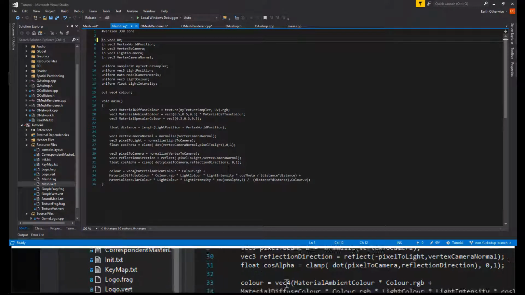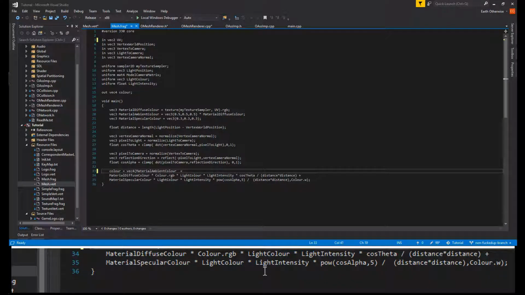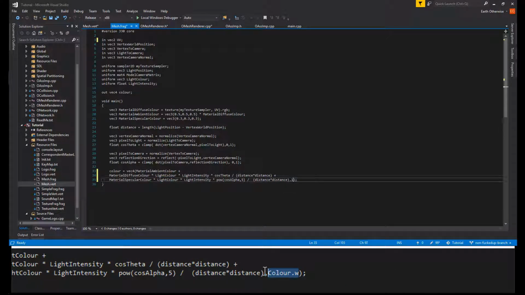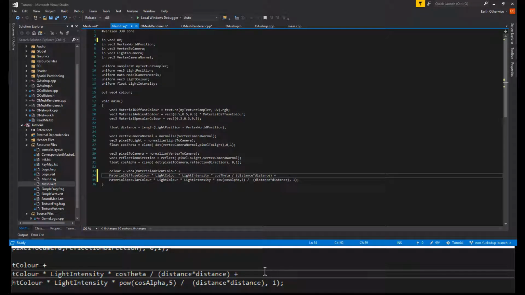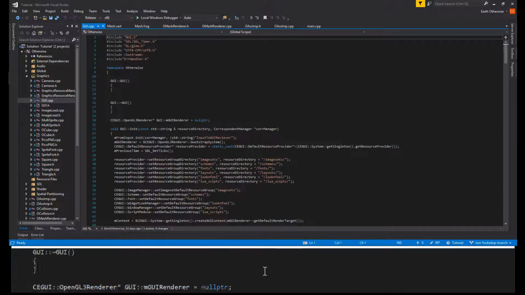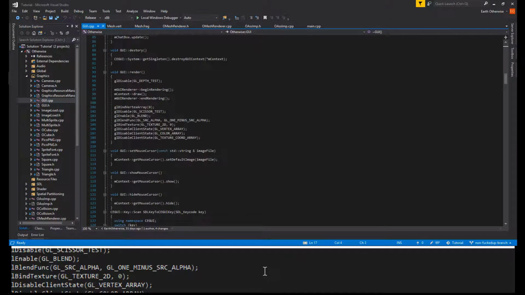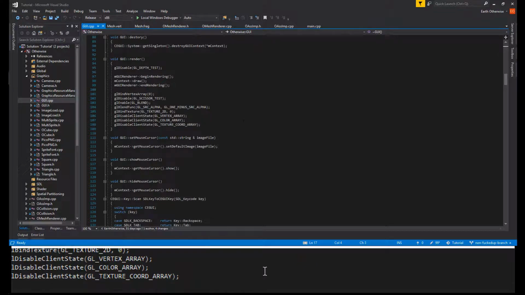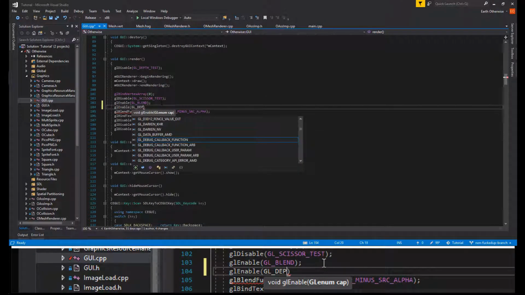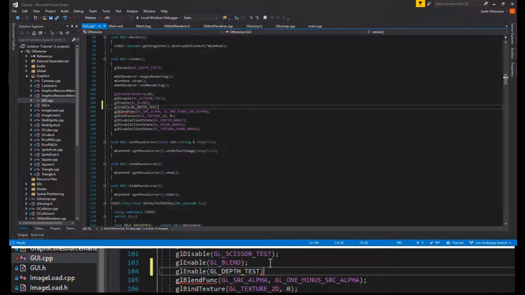Now we find ourselves in our GUI.cpp. Here, where we enable GL_BLEND, we have to also enable GL_DEPTH_TEST. We need to do this because while the depth test is non-conducive to rendering our GUI properly, we need it functioning properly when we are drawing things in our main game loop, which we won't be if the depth test isn't enabled.